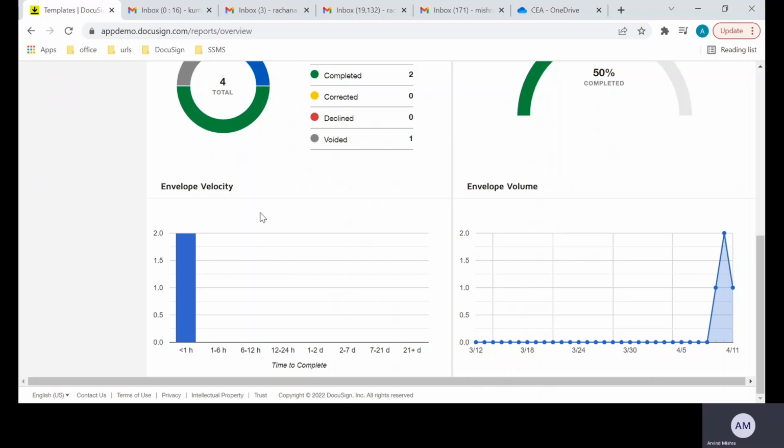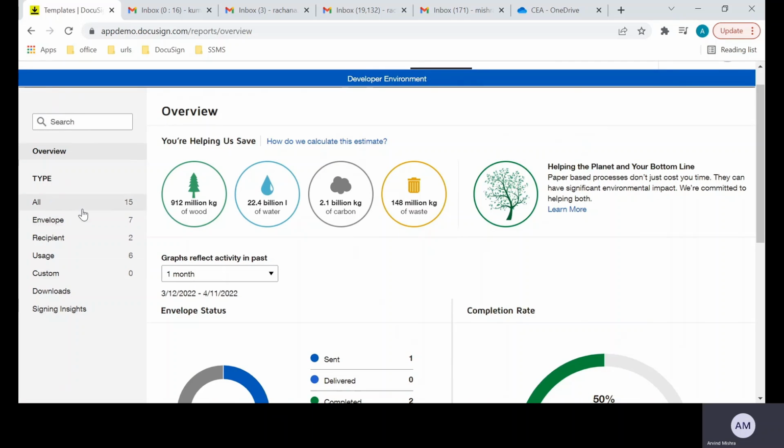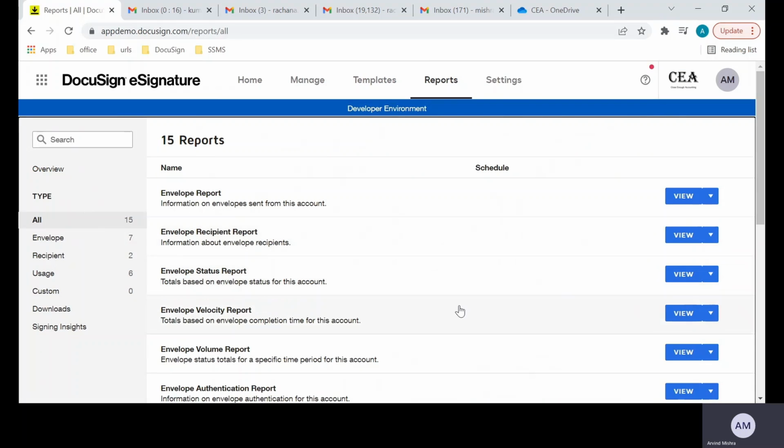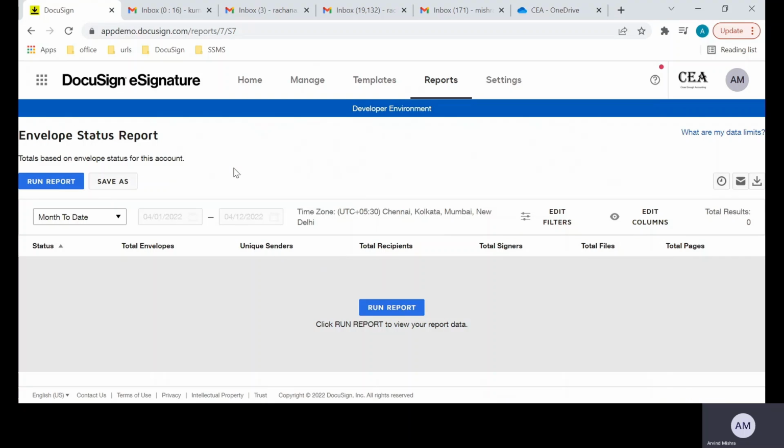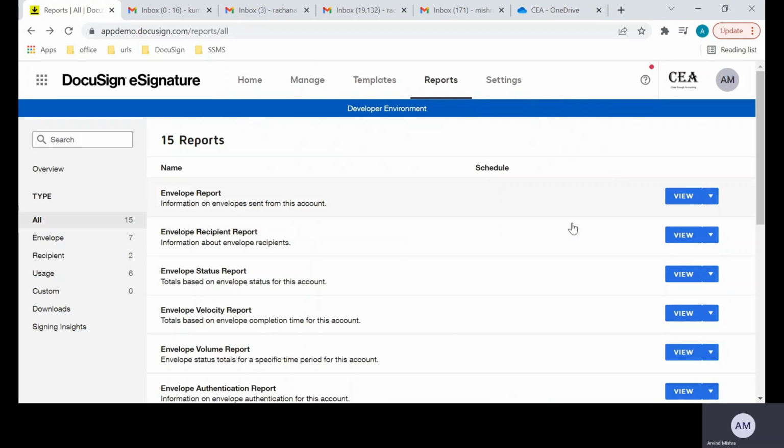So we have some menus on the left side here. You can see that under type it's showing all the reports. If you want to see any report, you can just hit on view, and if you want to schedule something, you can drop down that arrow menu and schedule it. So these are the reports. If you want to use one, you just have to hit on view, and you can create the report like that.